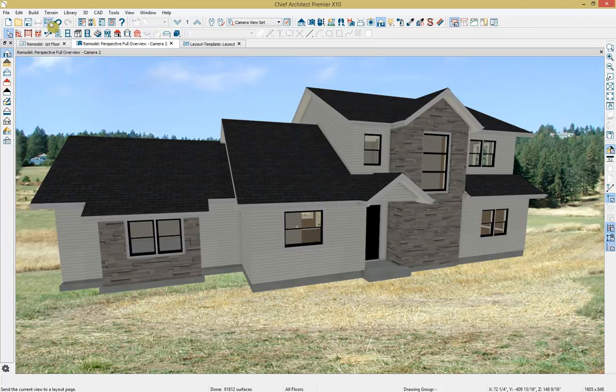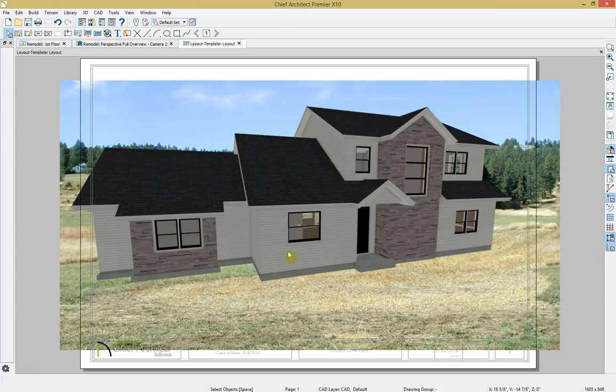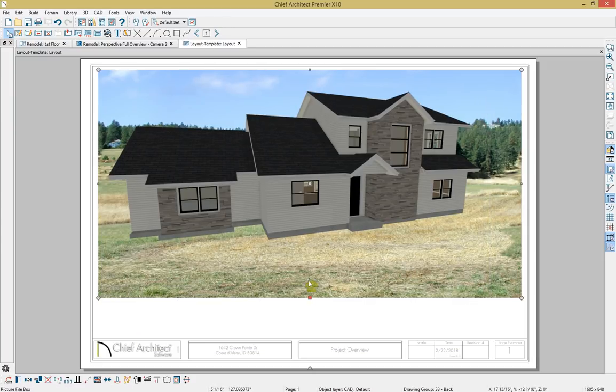So if we send to layout to page 1, and instead of doing a current screen, I'm going to do a current screen as image, which is essentially going to send it as a picture, which means that I can resize it. It's not going to be scaled in any way, and place it.